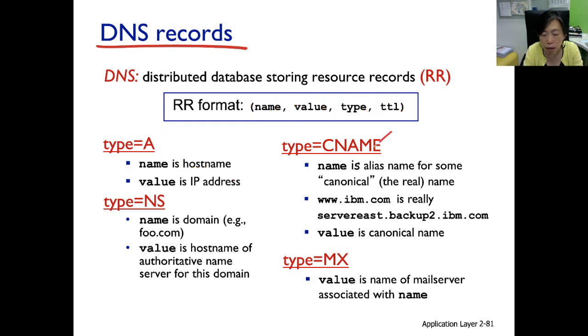Second type, let's go here. The CNAME type. What C stands for is canonical name. What this does corresponds to the second service we mentioned way earlier when we started talking about DNS. So it's doing what? The name alias service. The name in the entry is the alias, the short one, and the value is the actual name, the canonical name, the real name. So here we have a name like ibm.com, cute and short, easy to memorize, but the actual name for that machine should be this, servereast.backup2.ibm.com. So value is the canonical name.